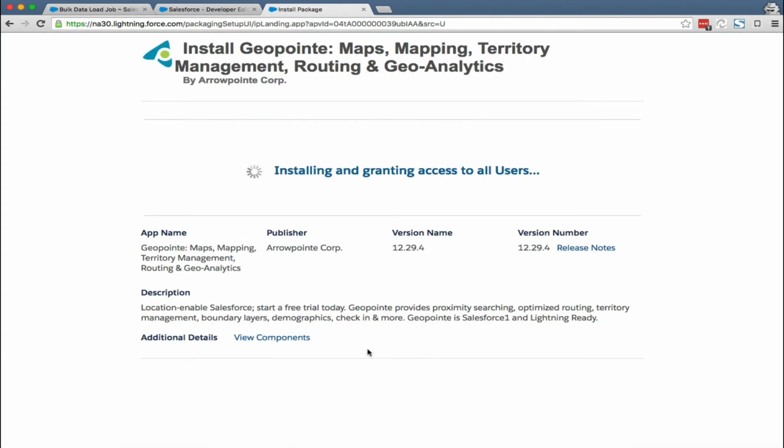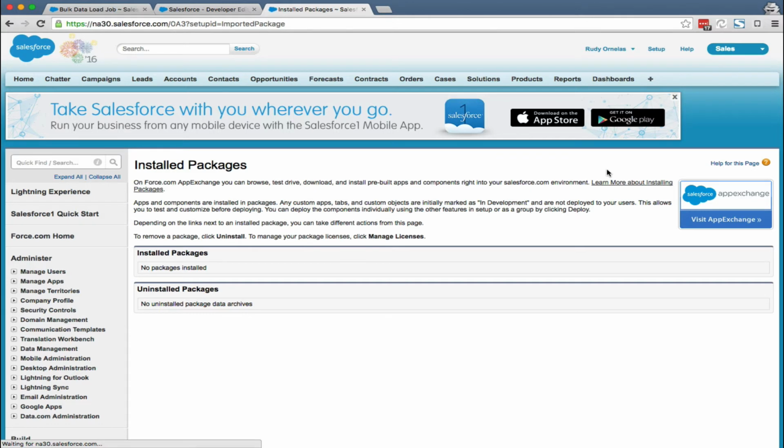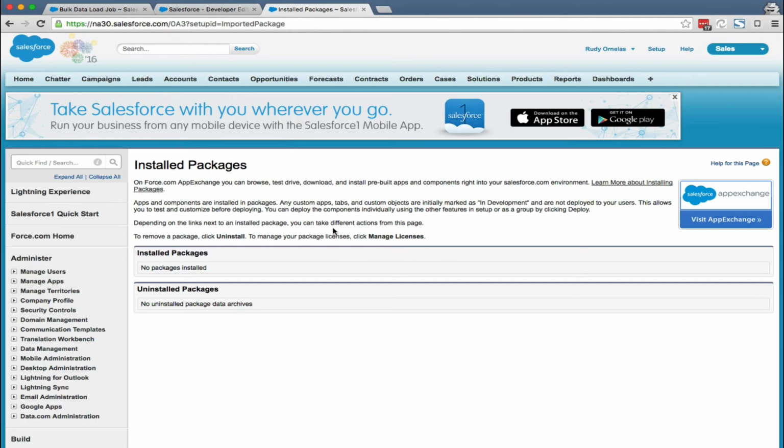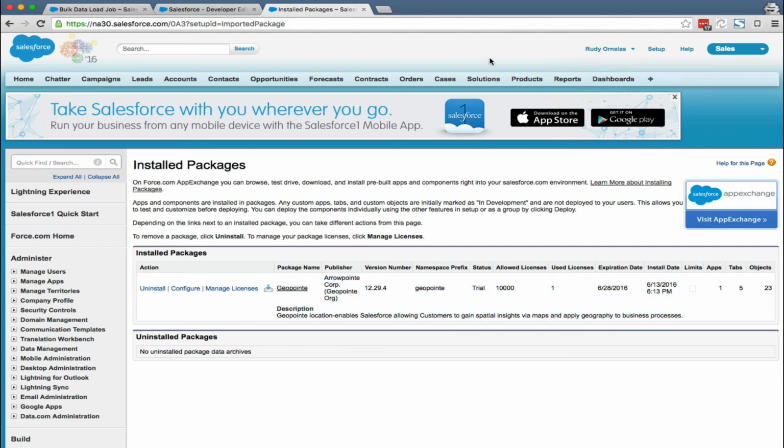Check, continue. Go ahead and give it a minute. So I'm just going to click done for now. You'll be receiving an email like this one, just giving you a heads up that the app has been installed. And refresh, and it'll show up.